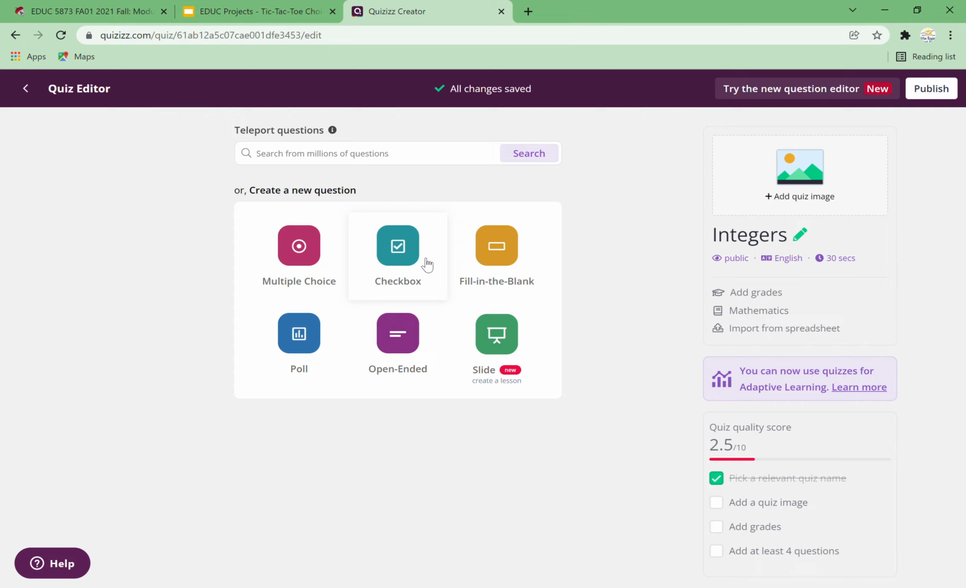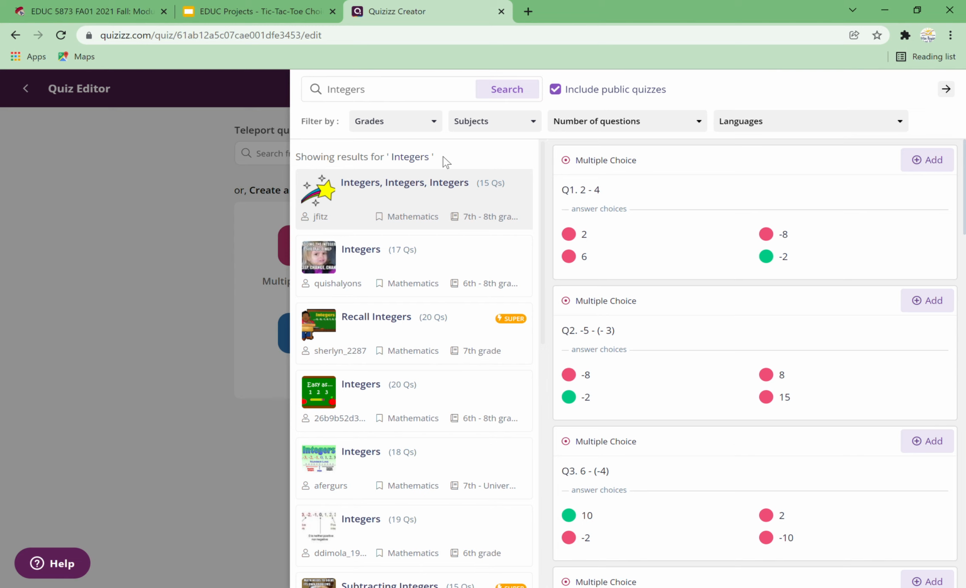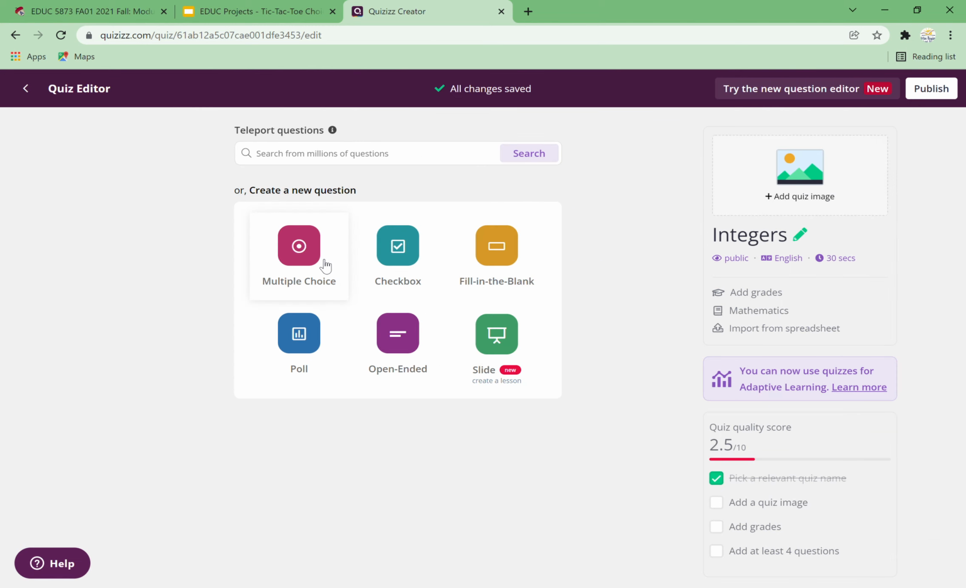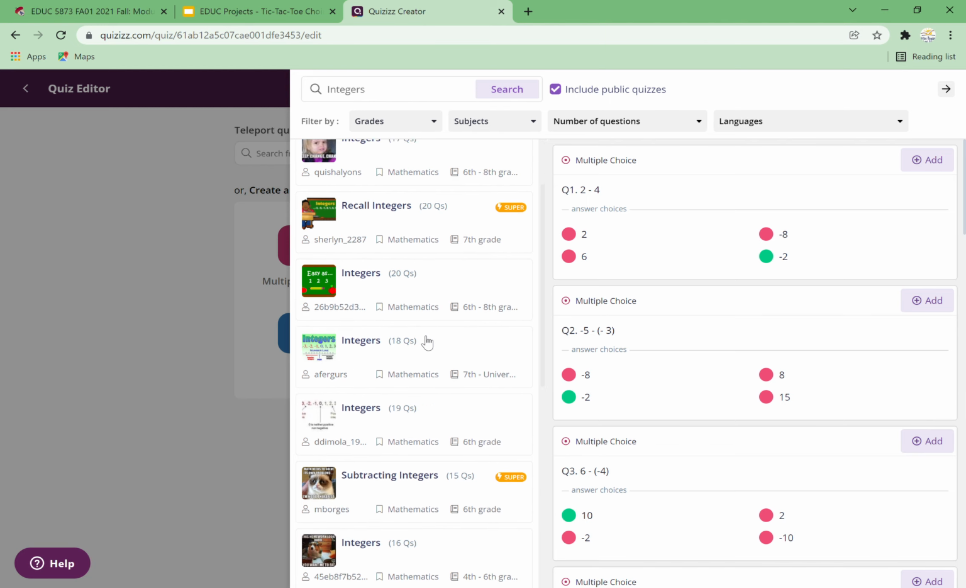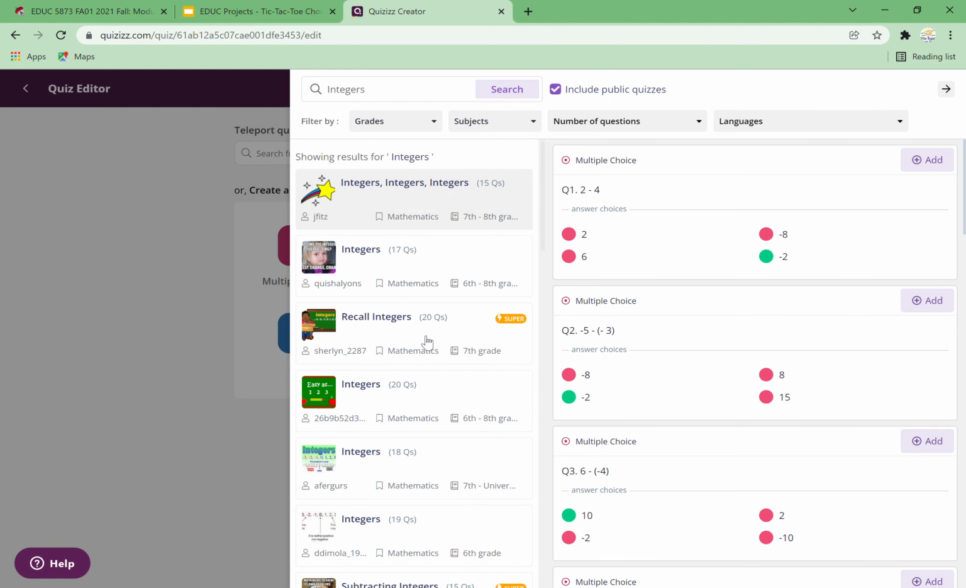The difference between quizzes and other websites is how easy it is to create questions. Instead of creating the question from scratch, and you can create multiple choice questions, check the box, fill in the blank, poll, open-ended questions, you can just teleport questions that other people have created. As soon as you click on the search bar, you don't have to type integers, it just uses the title for your assessment that you're creating. I typed in integers, and it showed me a bunch of different assessments that other people had created.